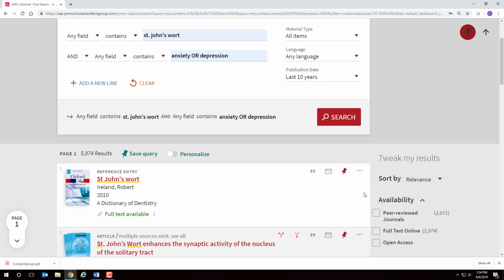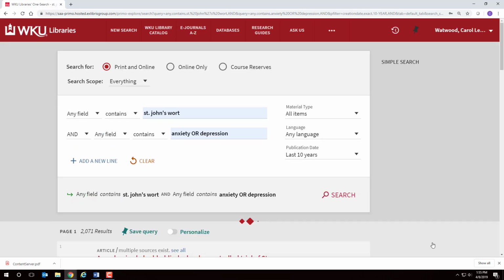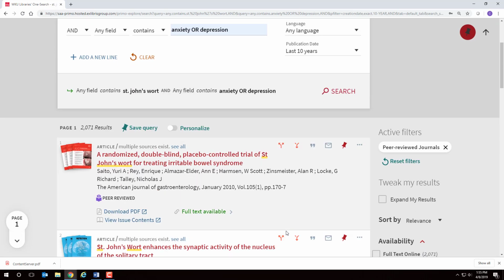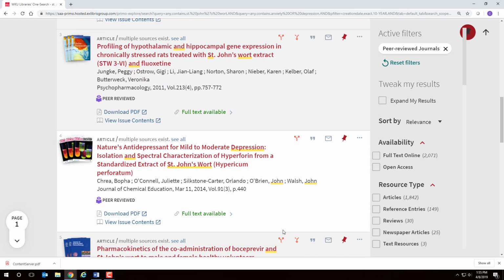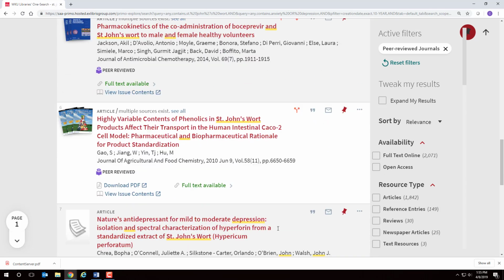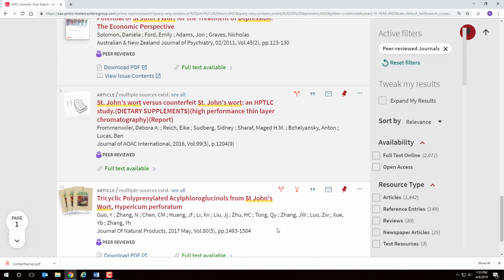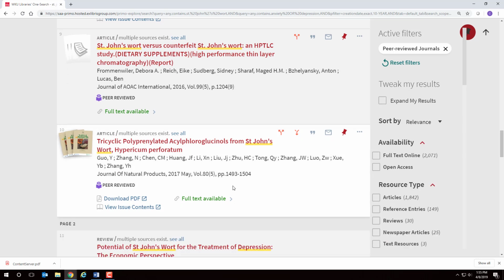I need one peer-reviewed journal article for my poster. To limit to peer-reviewed, under Tweak My Results, I click Peer-Reviewed Journals, Apply Filters. Everything else drops out. Notice that many of the results are highly specialized, but if I scroll down, I can find a nice general one. St. John's Wort, load more results.